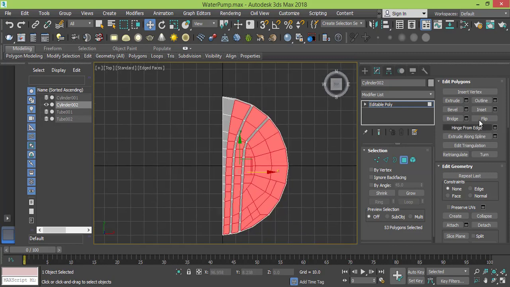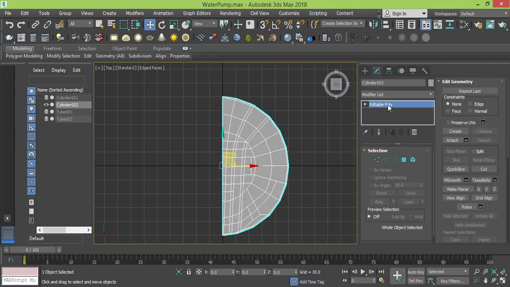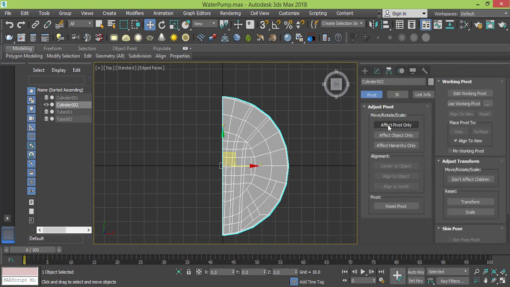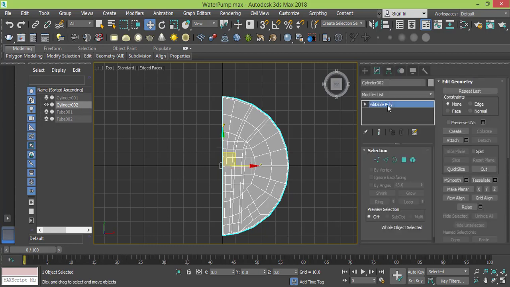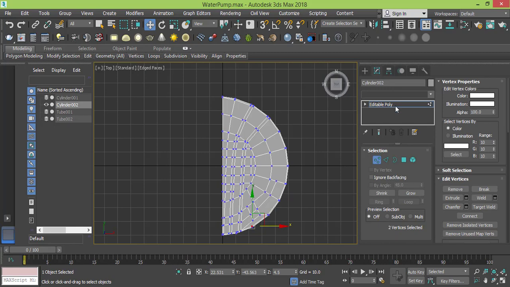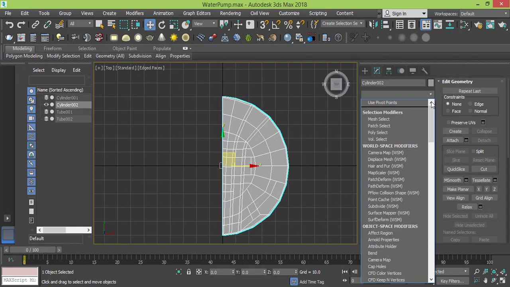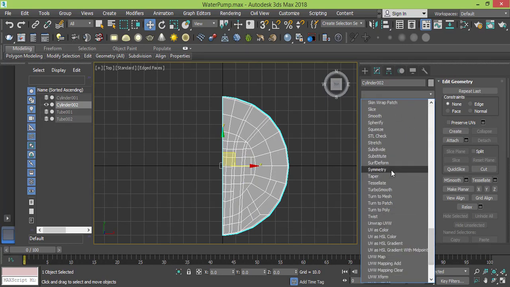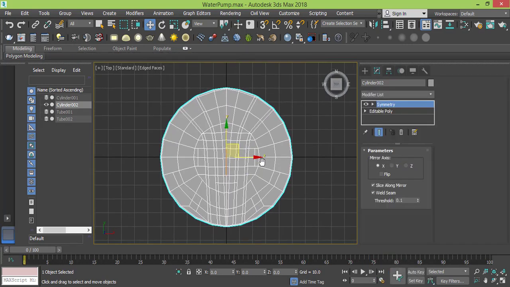Now I can use extrude and make the value of extrusion to 3. Press OK. Now I select all the editable poly, make sure where my pivot lies. Actually it lies in the middle, so everything is fine. So I get back to my modifier list and I select the editable poly, then use a symmetry to have a similar one of it.